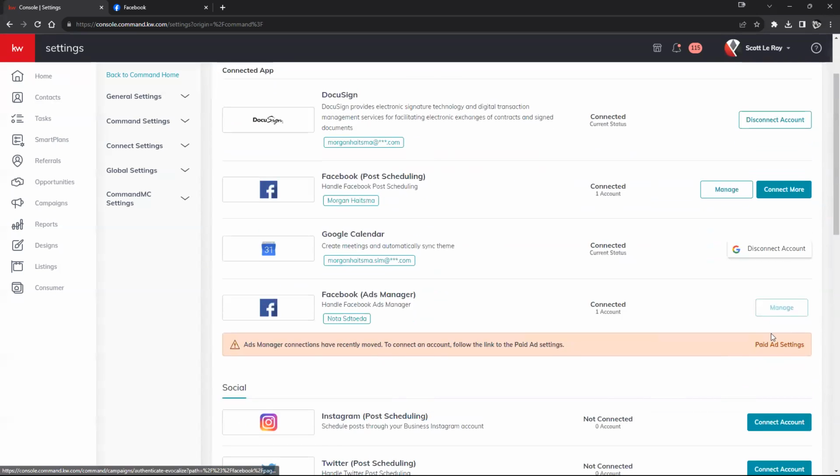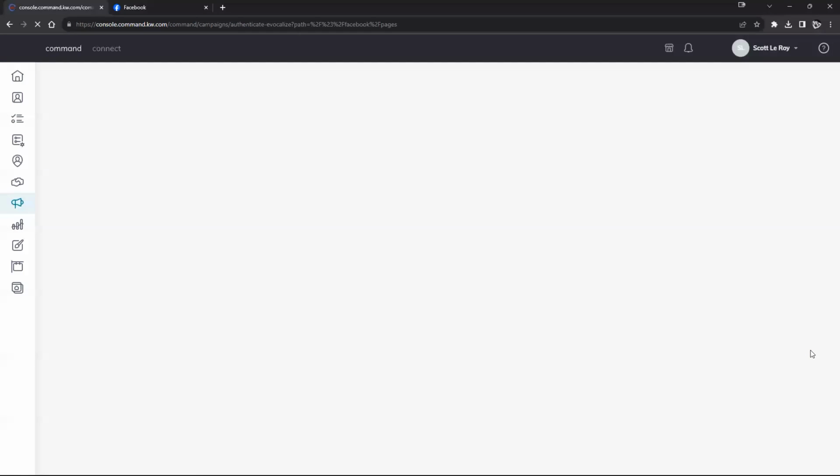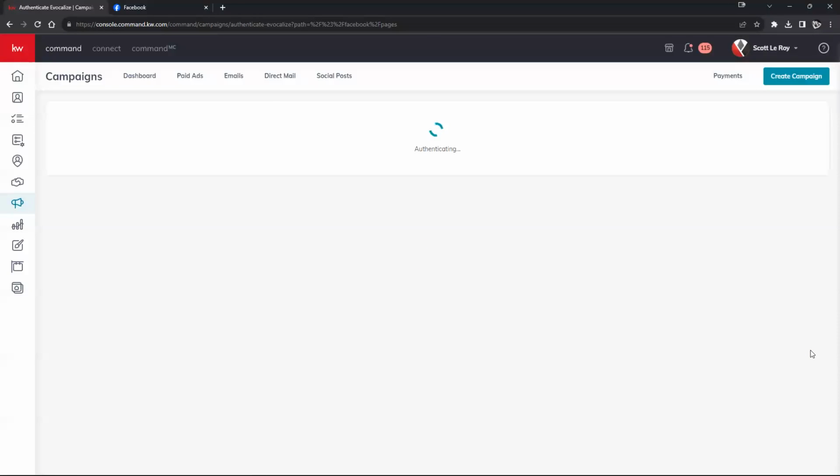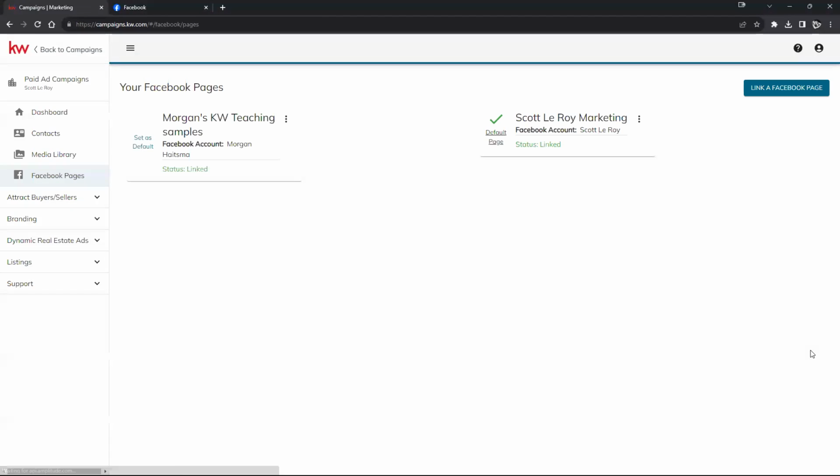So I'm just going to simply click on this paid ad settings button, and it's going to direct me over to where I need to go to connect my Facebook. Now, this may look like a brand new page here for you if we haven't jumped into the new command paid ads just yet. But this is where it'll direct you if you jump into your settings to click on that connect account. So you'll see I already have my account set up right here.